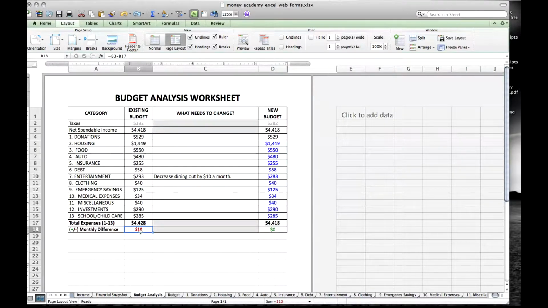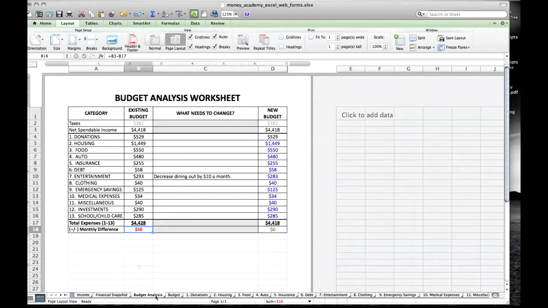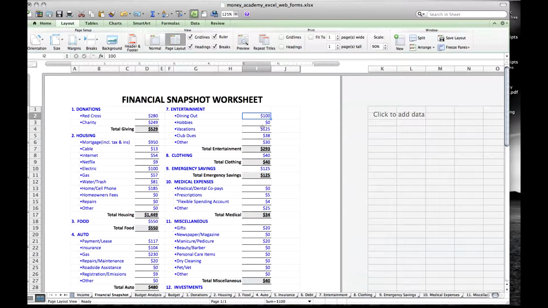So what do we do? Well, obviously, we would go to our financial snapshot worksheet. We would look at one of the soft categories, such as entertainment, and we would say, well, maybe we need to lower our dining out budget by $10. Well, that's exactly what we've done here. Entertainment is at $293 for the category total. If we decrease the dining out by $10 a month, we'll now be at $283, and voila, our budget will be balanced. Congratulations. Let's now go ahead and make that change on the financial snapshot worksheet.